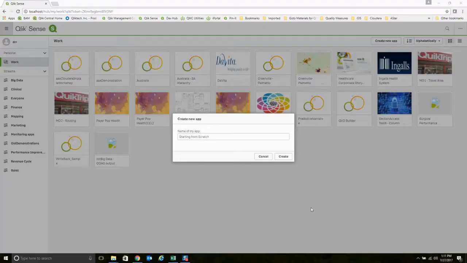Qlik back again. Unlike most times when I show stuff visually, what I'm going to do today is basically build an app from scratch. We're going to start brand new. All I'm going to do is press create here. I'm going to create this brand new, really uniquely defined app called Starting from Scratch.